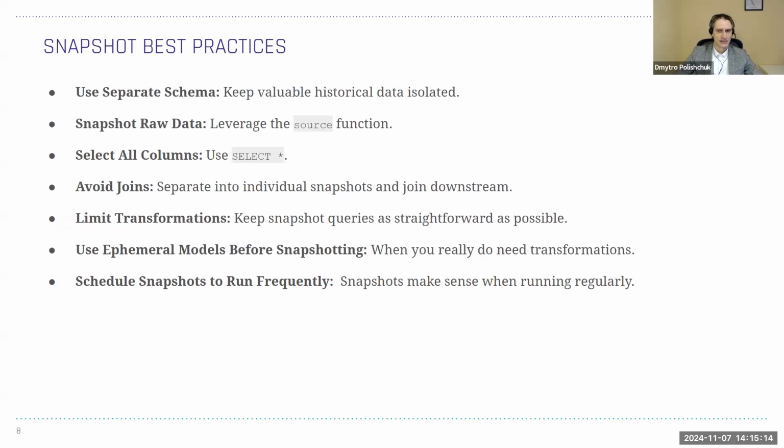And when you still do need some transformations, use ephemeral models to clean and transform data before snapshotting, and then snapshot the ephemeral models. This can be especially valid for YAML-only snapshots introduced with version 1.9.